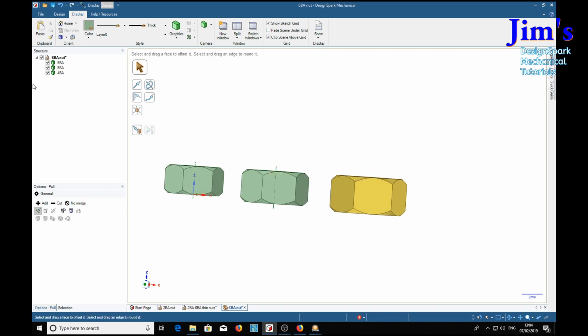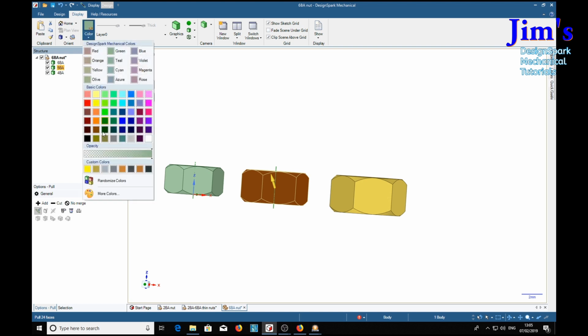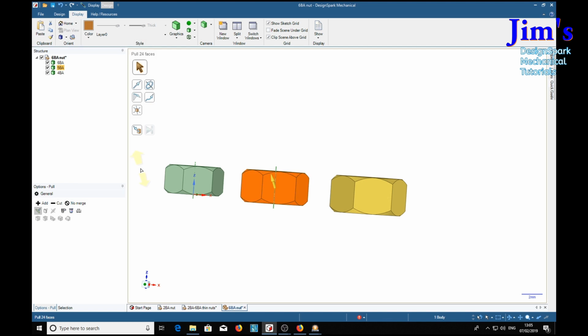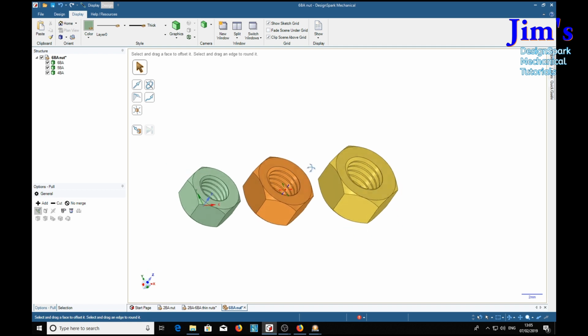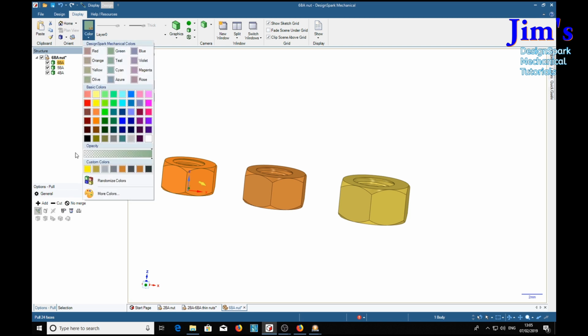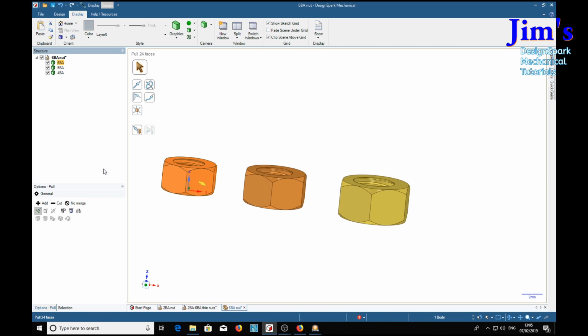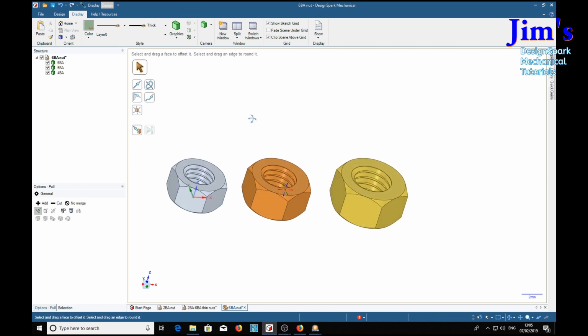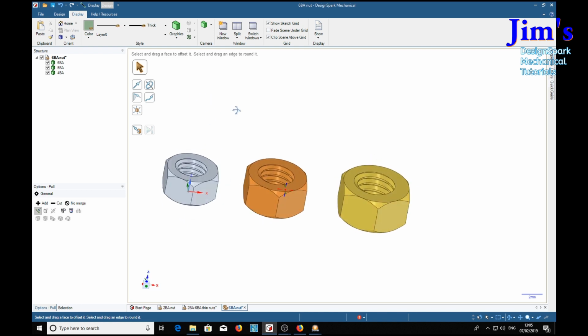Now again, 5PA one. We could make that one bronze, metallic. And the 6PA stainless steel, like a light grey, then metallic for that. There's stainless steel.